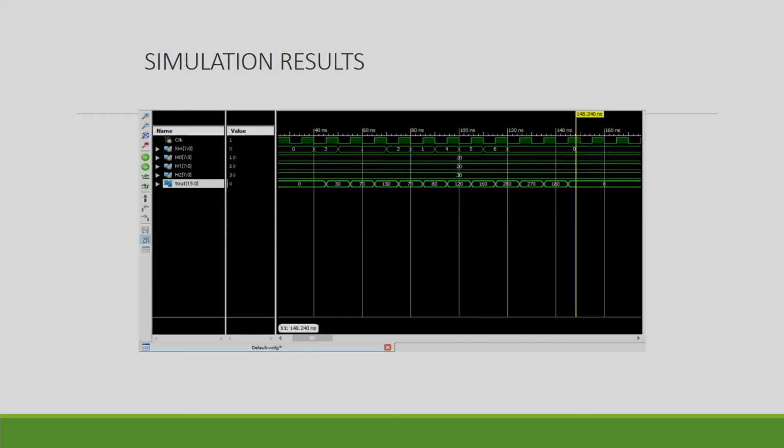Then coming to the simulation results of this one. Initially we have taken x as 0. H0 we have taken as 10, H1 we have taken as 20, H2 we have taken as 30. Initially x of n is equal to 0. If I assume that the signal is causal, x of n minus 1 will be 0, x of n minus 2 is 0, because for the first sample the previous samples I will assume to be 0. Then what is y of n? H0 into x of n, 0 plus 0 plus 0, output 0.